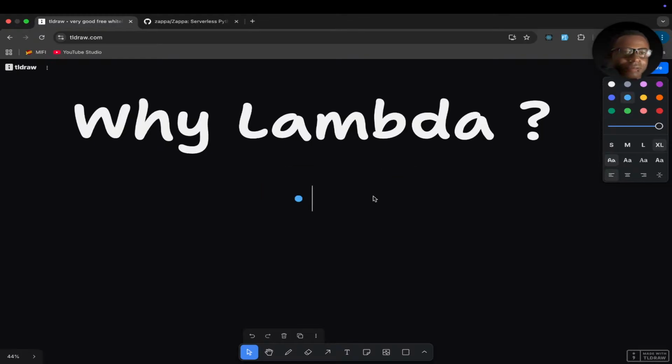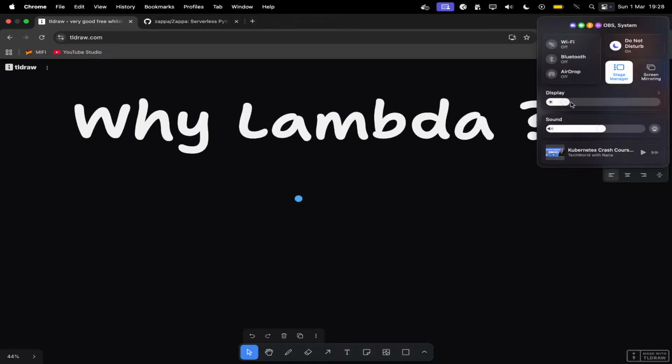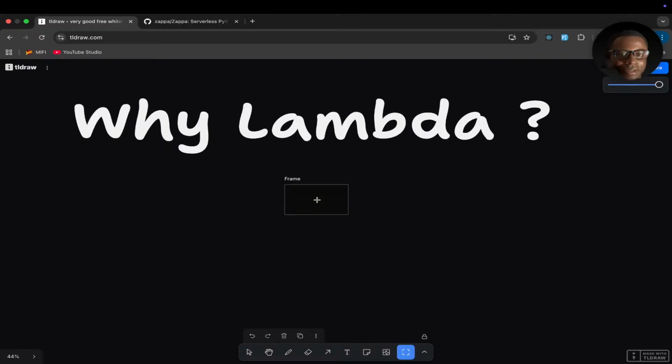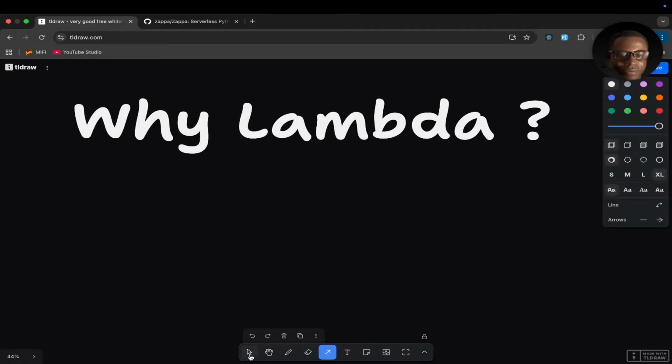My screen seems to be on low light. Let me try to increase it a little bit. Okay, I think this is okay. And there I am, I've lost the box I was typing in. Wow. Let me just create a new one.